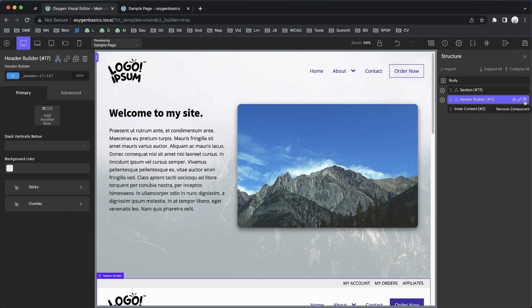So I think that introduces a lot of the basic concepts of building headers in Oxygen and gives you a few ideas on how to replicate some popular patterns.